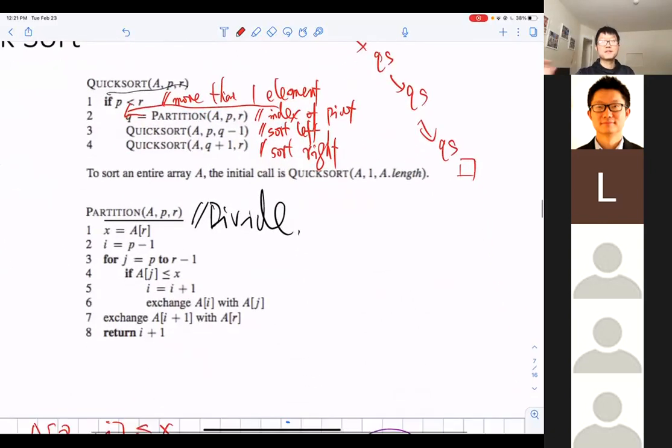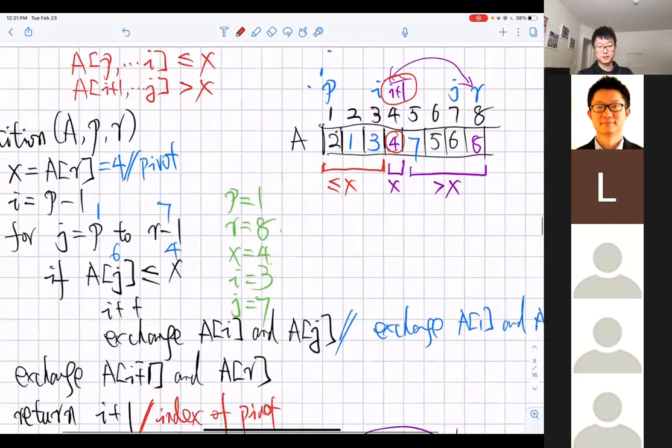Okay. Any other question? Not here. Do you think it's very hard to understand quicksort? Can you show me the pseudocode that you wrote real quick? Over here.